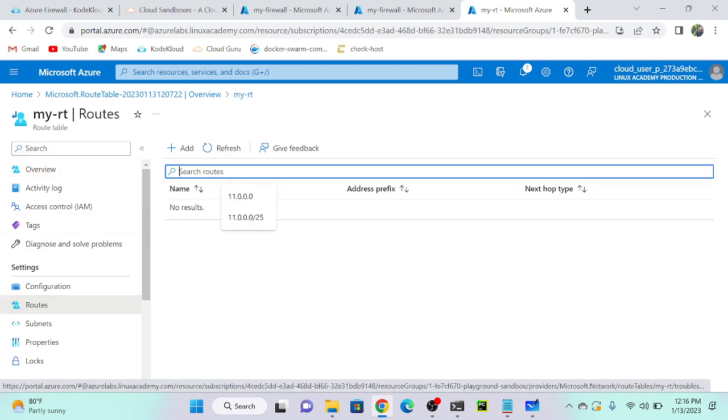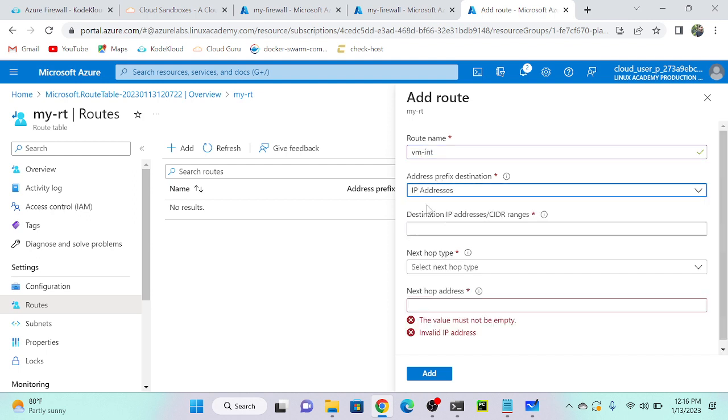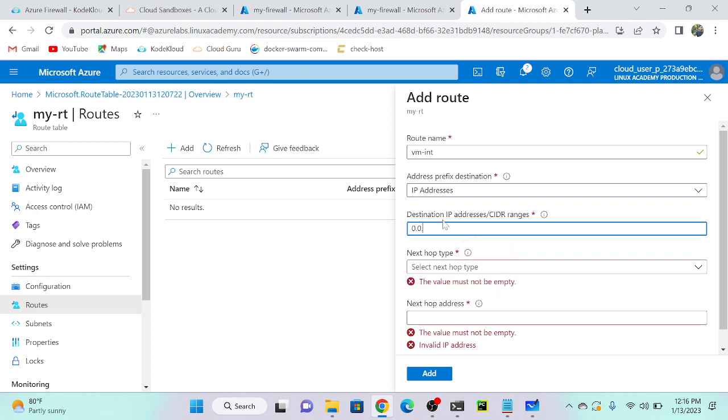So create your route. Okay, what is the route name? Virtual machine to public, right, through internet. Okay, virtual machine VM to internet. So I'll give virtual machine to internet. For the address prefix destination, I'll give IP address. So what is the destination? See, from the virtual machine I'm accessing where? Internet. Whenever you are accessing the internet, the action actually we have to mention over here. So I'll give the destination as 0.0.0.0/0. Okay, destination IP address 0. Next hop.